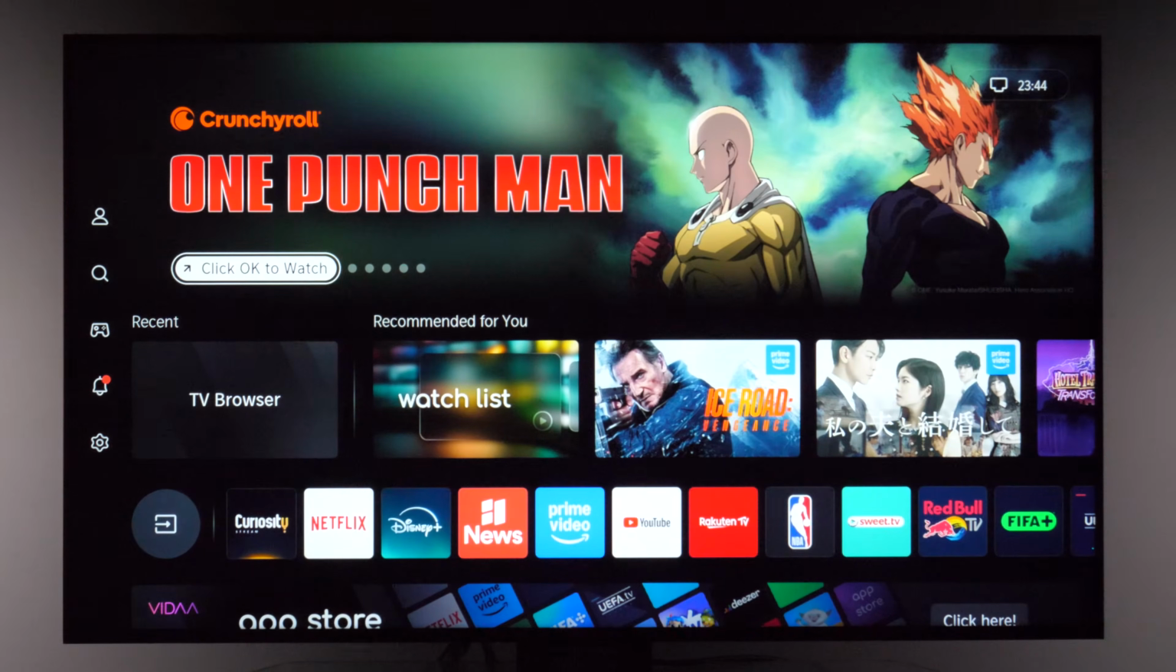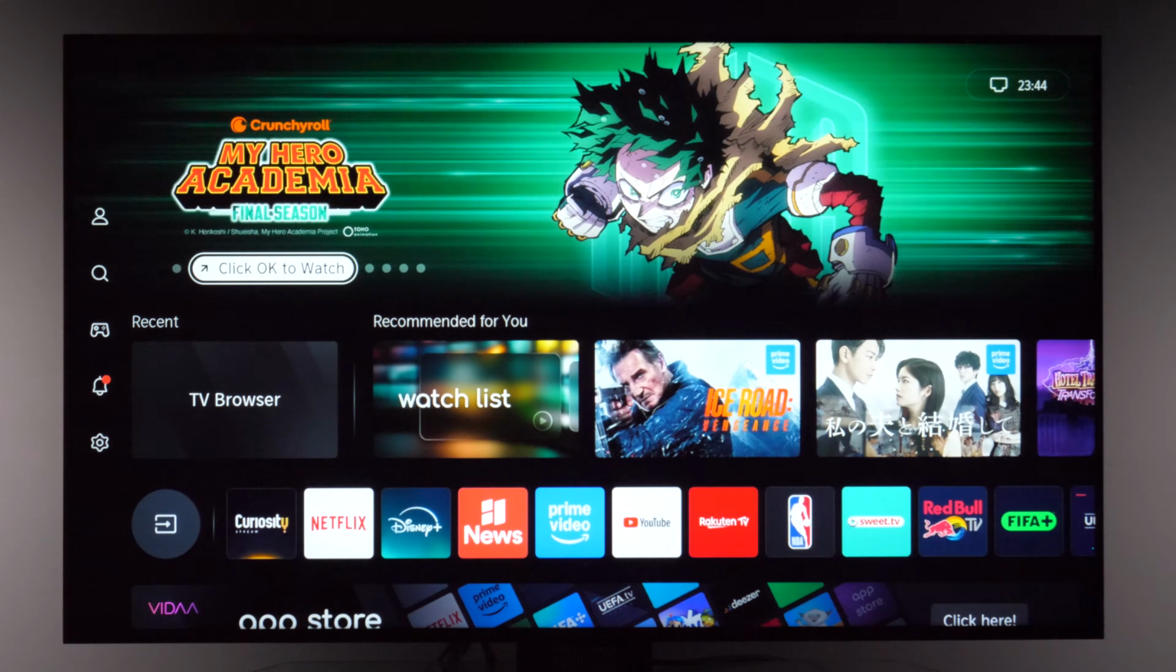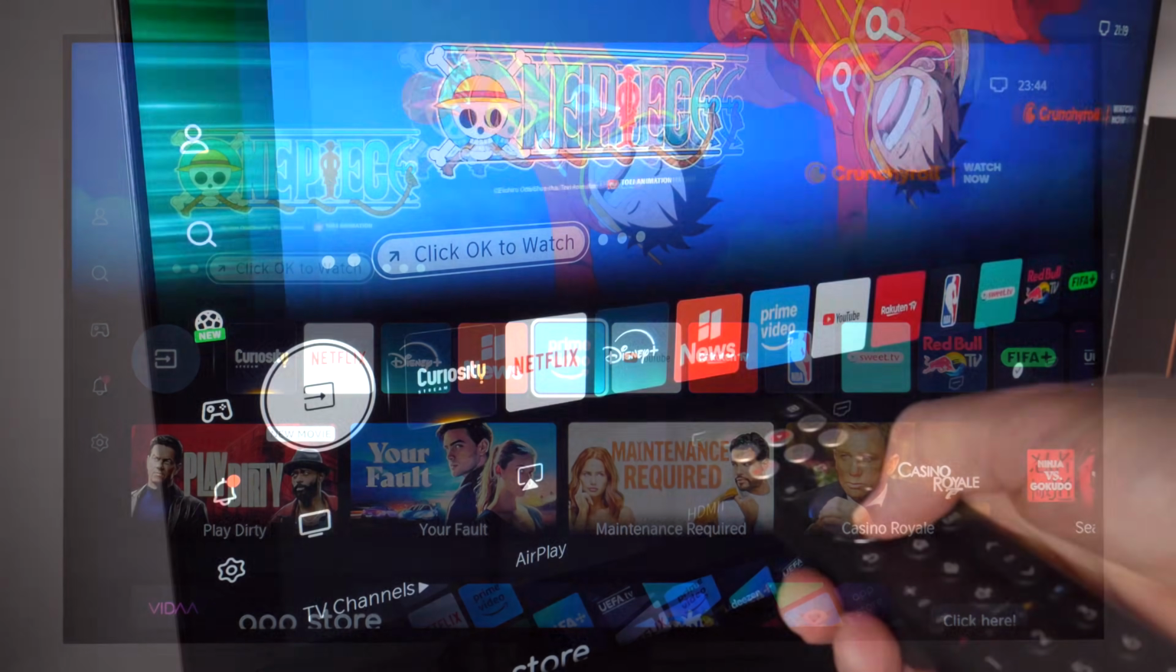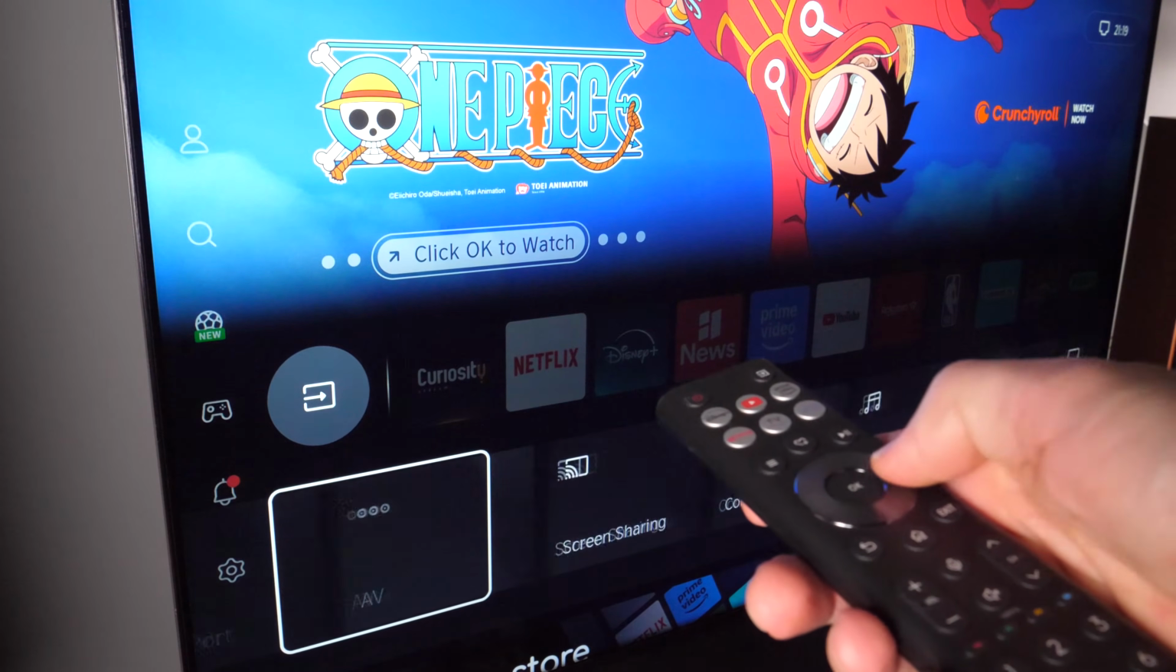So that was a quick overview of Vidaa OS 9. It's very fast. In general, it worked very well during the tests. And that was all for this video.